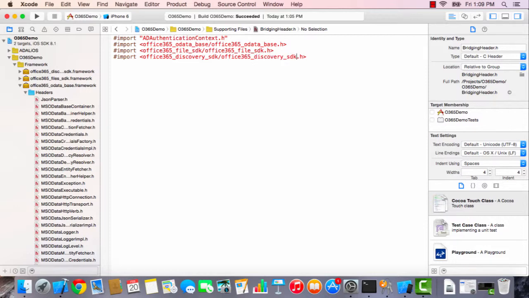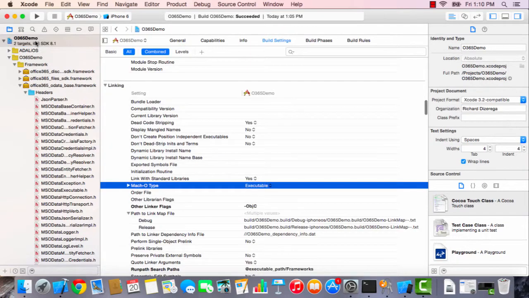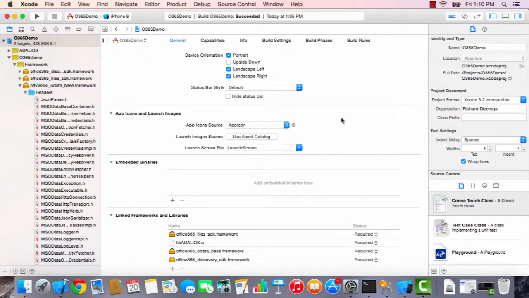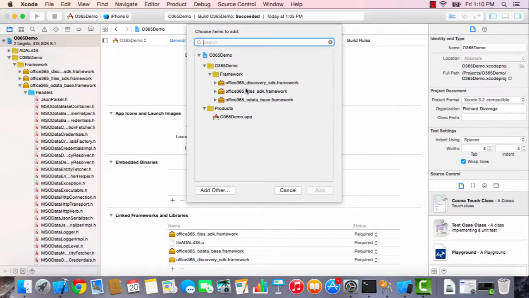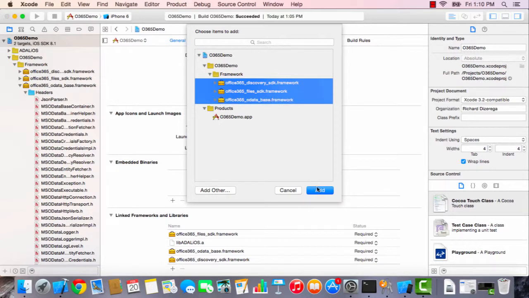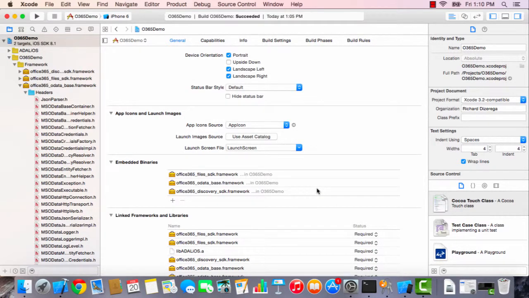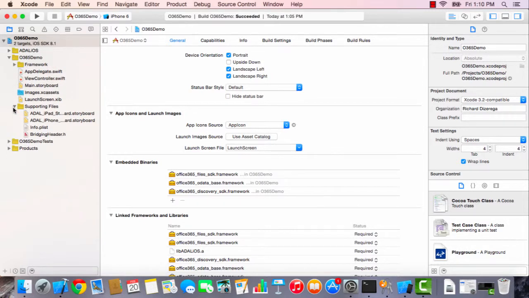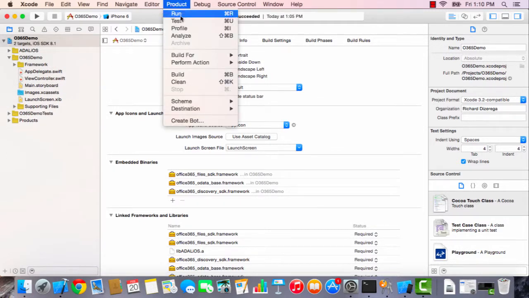There's one additional step, and that's back on the project settings. So again, click on the project, and under the General tab, at the bottom, there's an area to reference embedded binaries. And so we're going to add those frameworks as embedded binaries. You can see when you click on add, you'll see all three of them here. So I'm going to go ahead and add these. And now it should compile. We should be in a good state where everything compiles, and we should be able to just start using everything now. So let's go ahead and try that. We'll do a product and do a build.